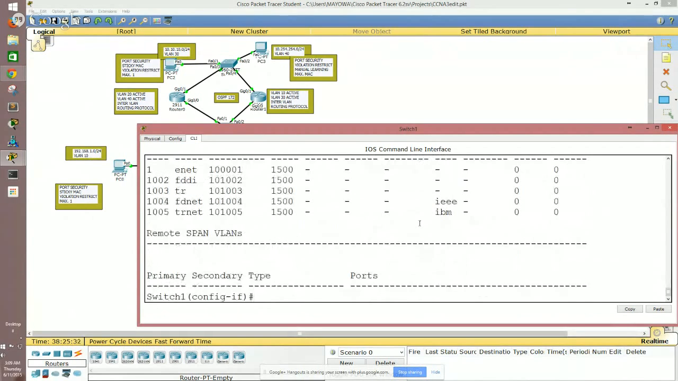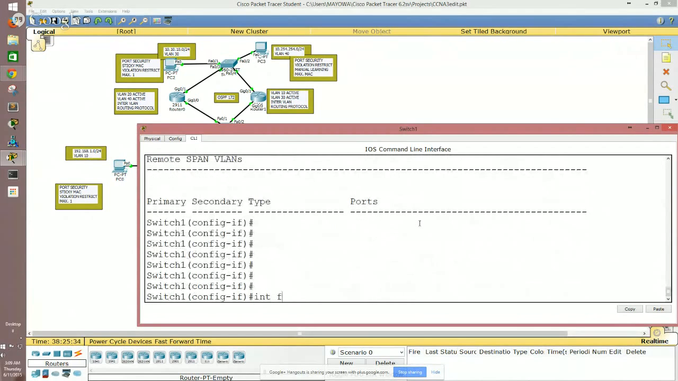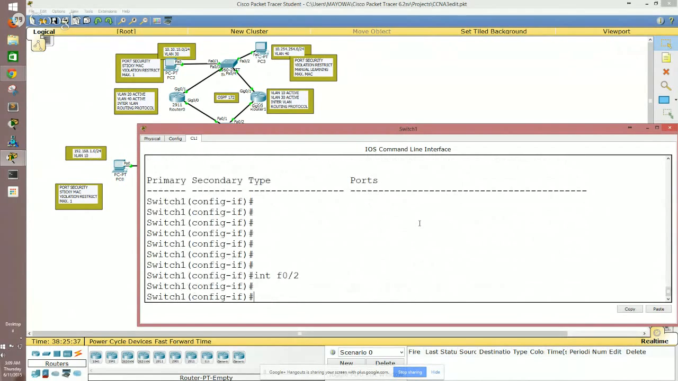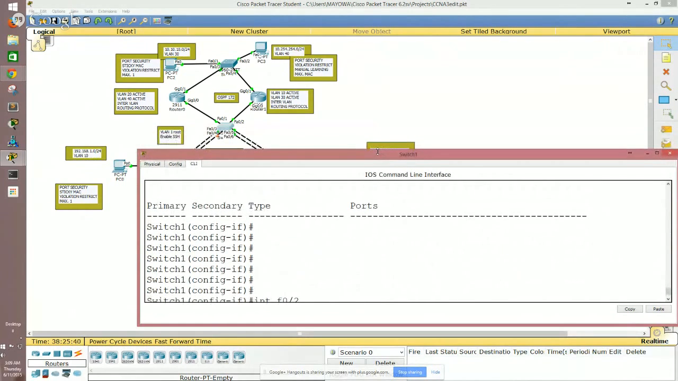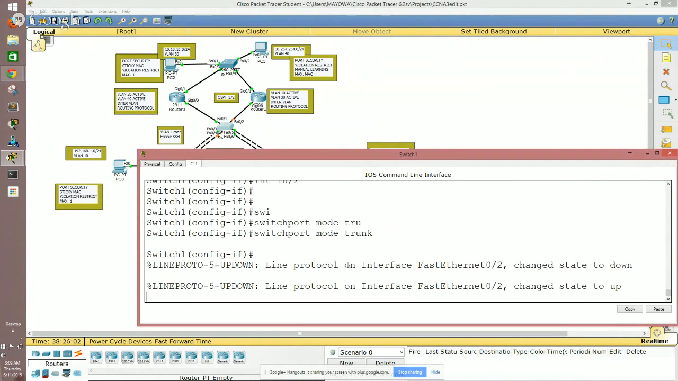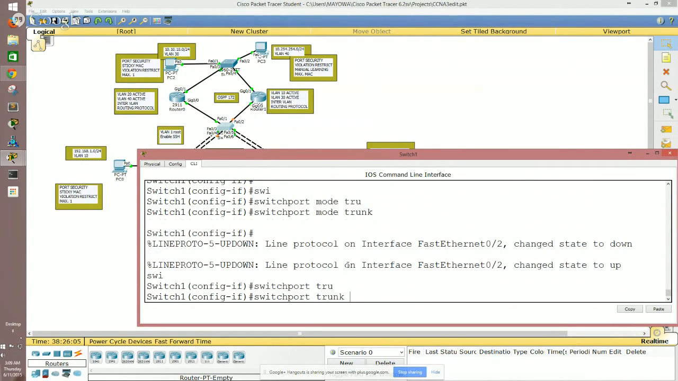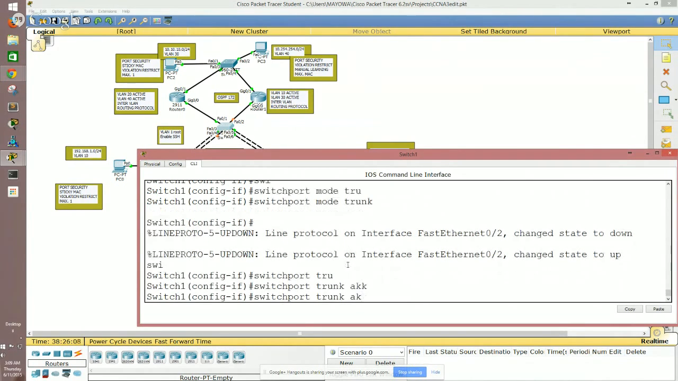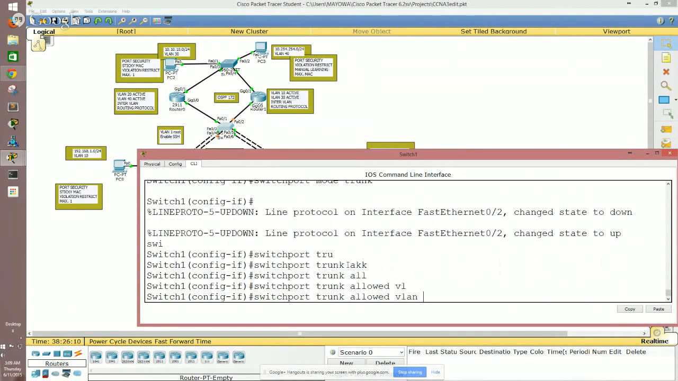All right, now I'm going to work on FastEthernet 0/2. You can see that FastEthernet 0/2 is on switch 1. This is switch 1 I'm configuring, and FastEthernet 0/2 is connected to router 1. So we're going to make that a trunk port by saying switchport mode. Remember, it doesn't work if I just do desirable. I have to do trunk first, then switchport trunk allowed VLANs.